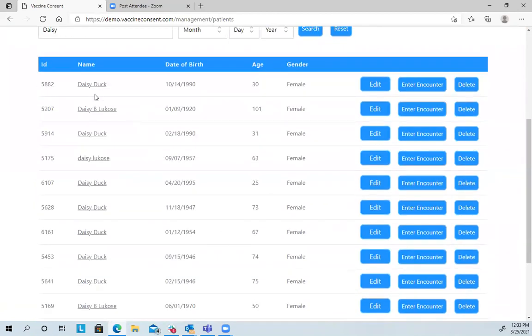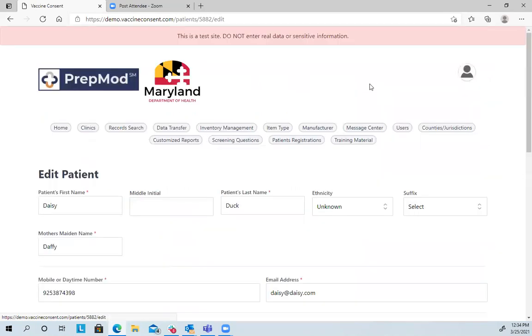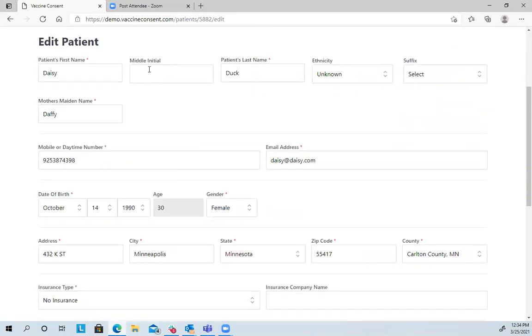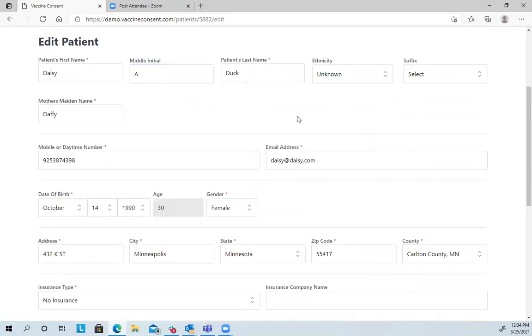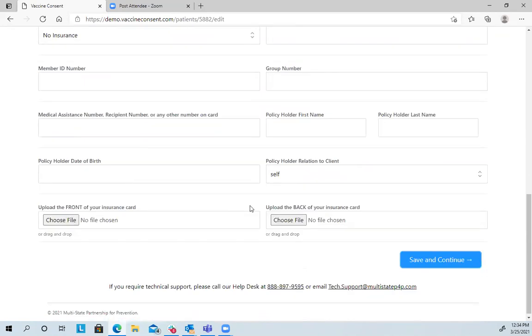I'm going to see there's a number of Daisy Ducks who have records in here. And each time someone does register, they do get a new record. If I want to see if Daisy already has an appointment, I can click on her name. If I need to change something about Daisy's information, I can edit it if I have those privileges. Who has those privileges? Our admin users. So if I'm an admin user, I can come here. I can say, well, she actually has a middle initial of A here. And I could change any other information I needed.